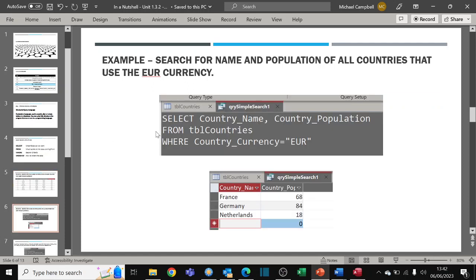So the query for that would be select country_name, country_population, because that's the names of these here. You can't quite see it, but trust me, it is. So that's the information we want back. From table countries, where the country_currency equals EUR. So when you're doing a simple search like that, that will get back France, Germany, Netherlands. They're apparently the three countries in my database that use the euro. If it's wrong, apologies. But there you go.